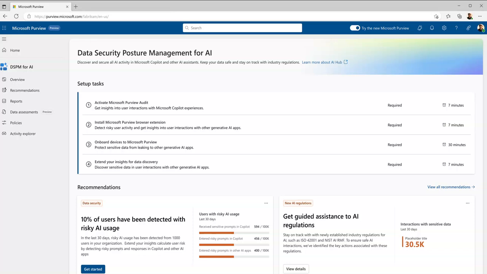Whereas if you want to monitor for other generative AI providers or applications, then you can install and deploy a small Purview browser extension that will actually monitor and gain all of those insights and then surface that potential risk up to you. And this is what you can see.